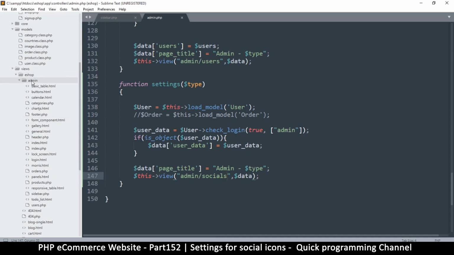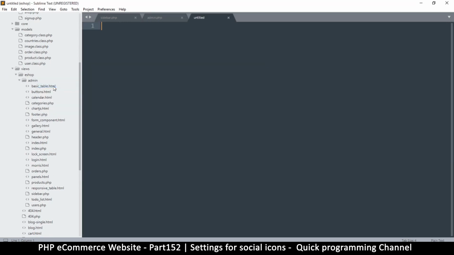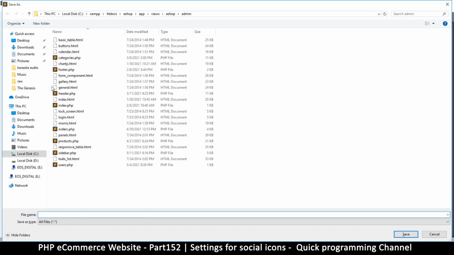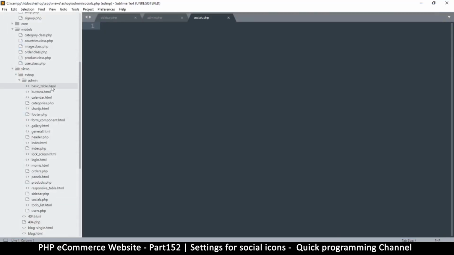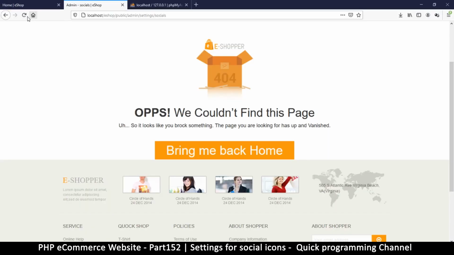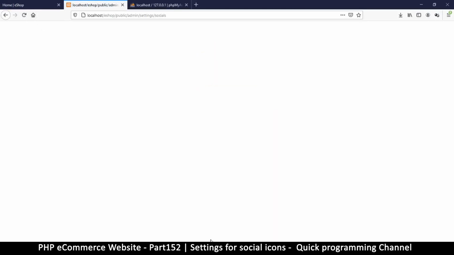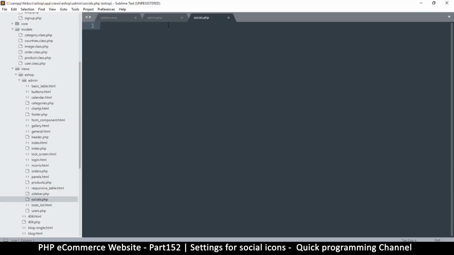Let's go to the admin folder here. Make sure you're in the admin folder, and then right in there we can do a right click, new file, save the file as socials.php. Save. So all we're going to do is create some sort of a table so that we can add to the socials. Let me save this and let's refresh. Hopefully we don't get the 404. Okay, so things are looking up, but unfortunately everything has disappeared, so we don't want that kind of thing.